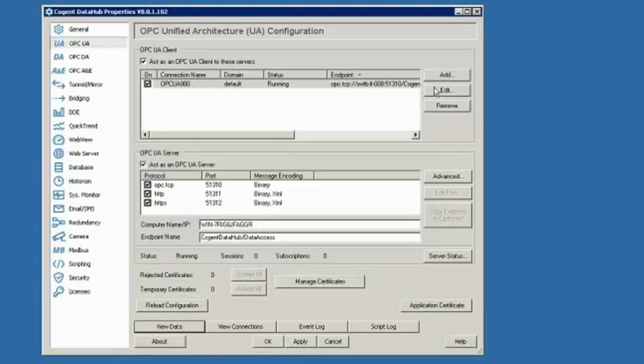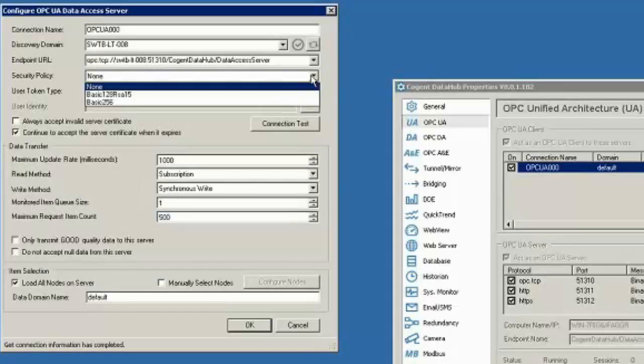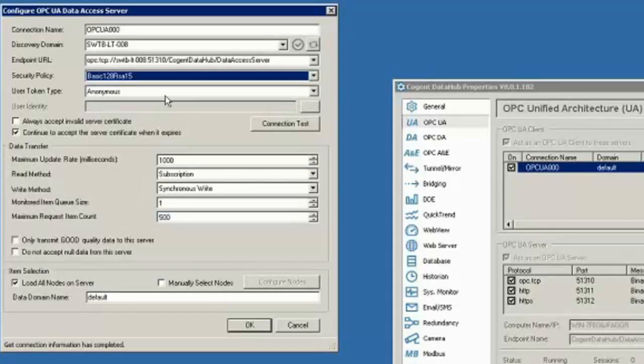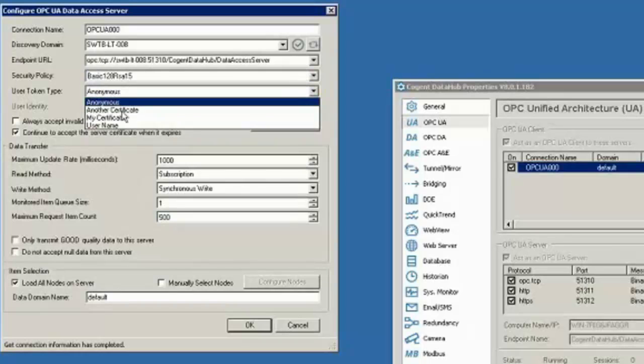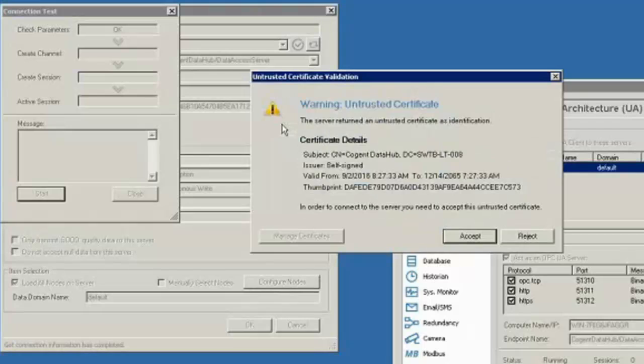Okay, great. How can we secure that connection? That's the next step. So first thing we want to do is we're going to use the security policy of Basic128, and we're going to use the token type of my certificate. Now, when I test this connection, it shouldn't work, and that's because both the client and the server don't know about each other's certificates yet. So let's just test it.